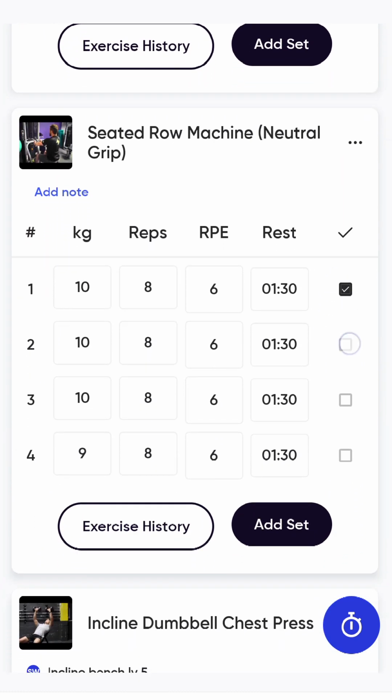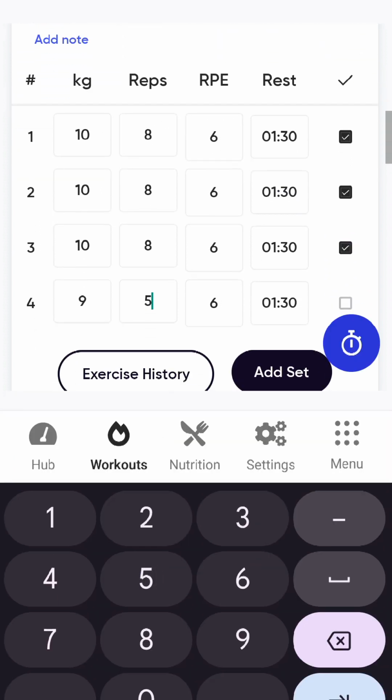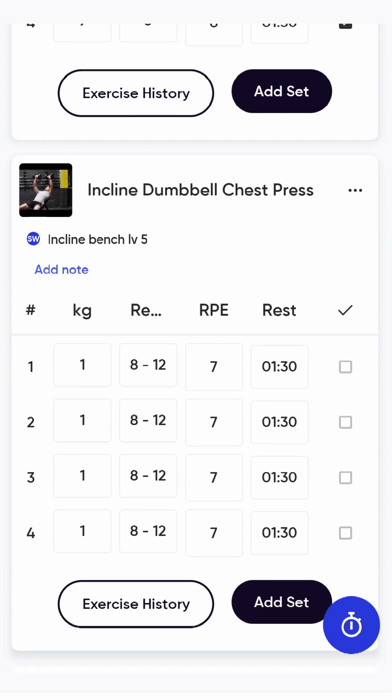Scrolling down, you can see further on, I can tick through everything I've done. And obviously add in any kind of time rest, and everything is there to be adjusted as I need. Scrolling down, you'll see in this particular exercise, I've got a note written by my coach.